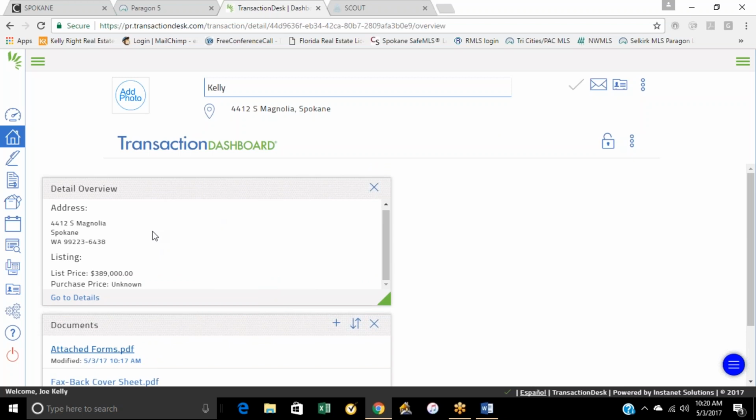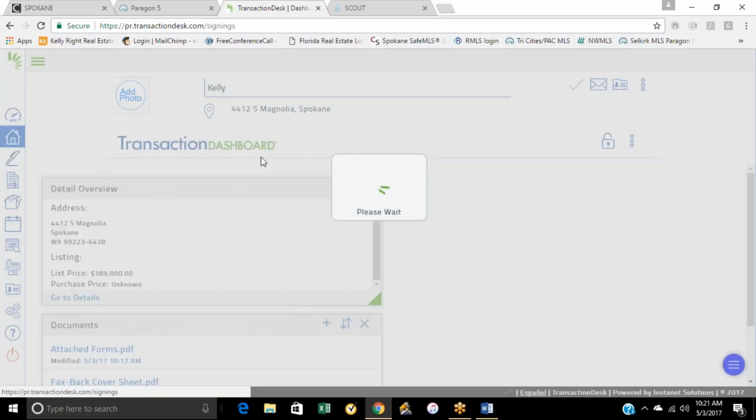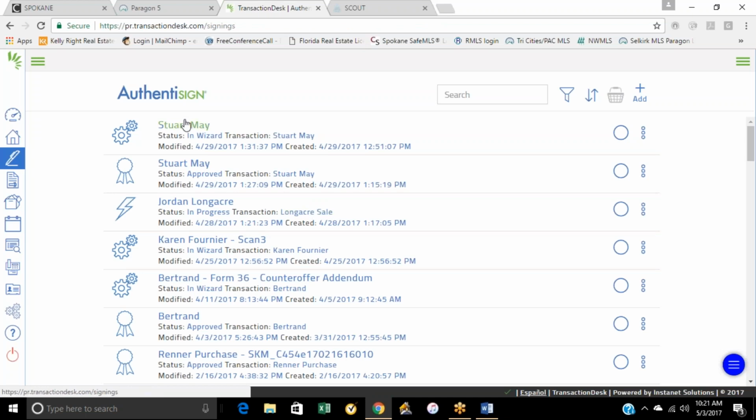Now what we want to do is get these forms signed. Let's say your client is in Maui, on the beach, and they're wondering how they're going to sign this stuff on the beach. This one's a little bit goofy. This pen doesn't always work.